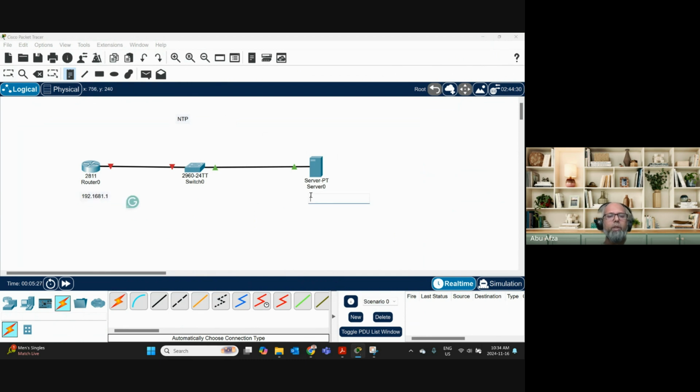And let's move in here. 192.168.1.2. You can write anything, it's your choice. Most of the cases we are using the subnetting IP address, but here we don't need to use it. And one thing, I need to check the port name.